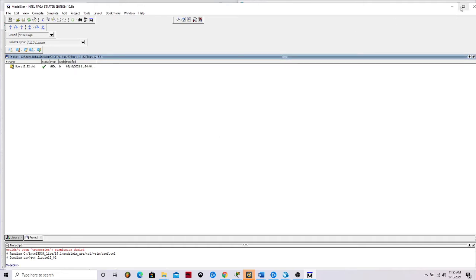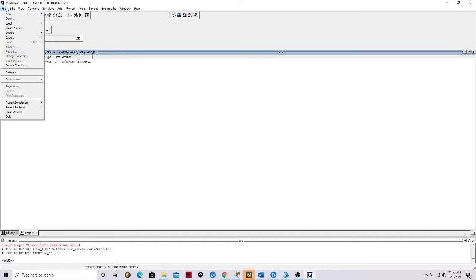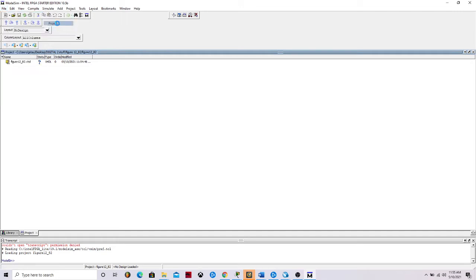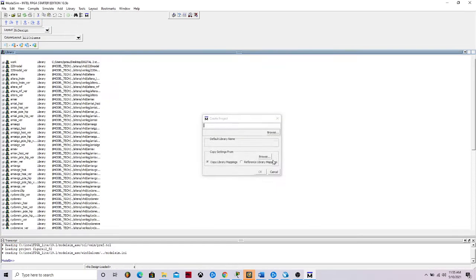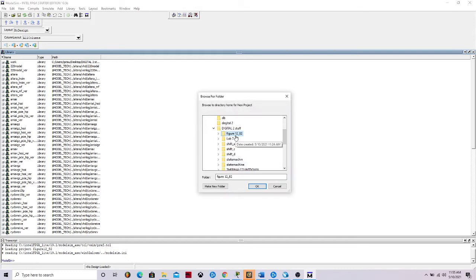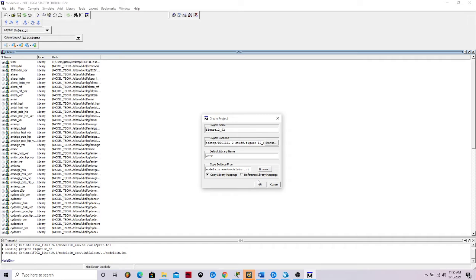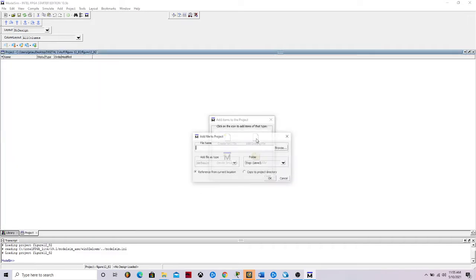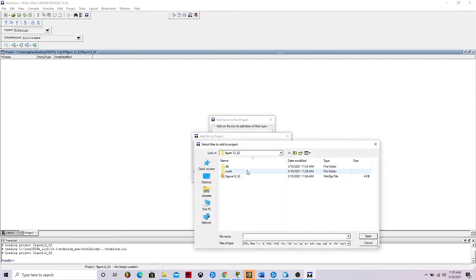Alright, now from here, we're going to click on File, New, Project. I'm going to name it the same thing as the block diagram in Quartus, so figure 12 underscore 82, and I'm going to make sure it's saved in the right place. Then I'm going to add the VHDL file that we just compiled. We'll go to Browse, and we click on figure 12 underscore 82.